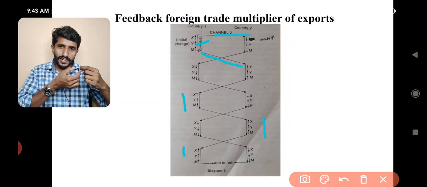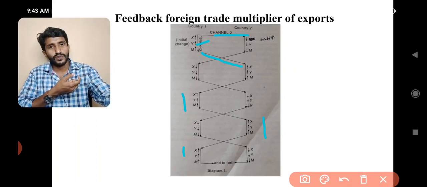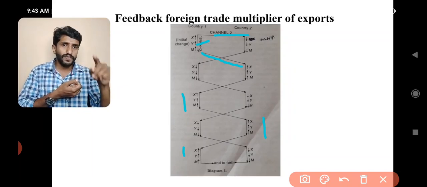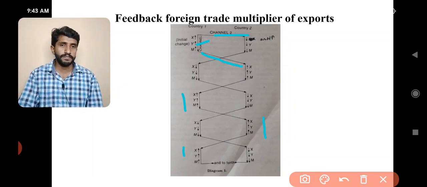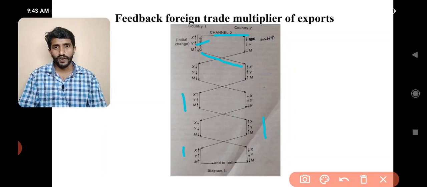If one country's export goes up, their income goes up, then import goes up, so it will lead to high export of the other country, and then it will have a positive impact. Positive impact in both countries. This is channel 1.